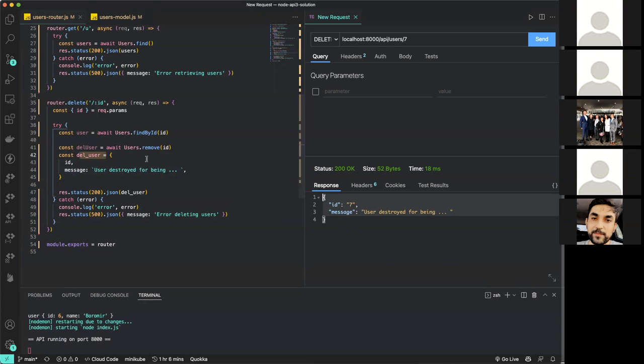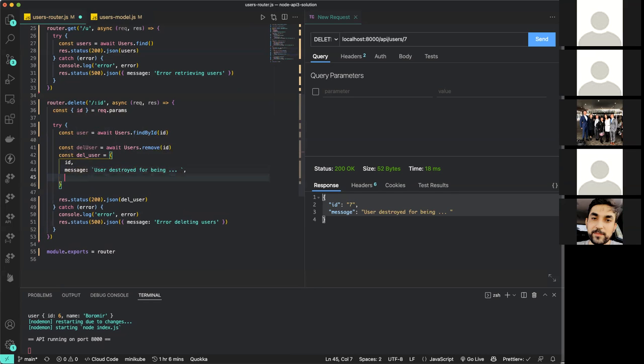So maybe you want to include something from the ID, which is our req.params ID, right? And then inside of here, we have our message, but maybe we want to include the name as well. So where does the name come from? Well, the name is coming out of this find, right? Because this is just destroying the user. So it's going to be user.name. And we will try 8.